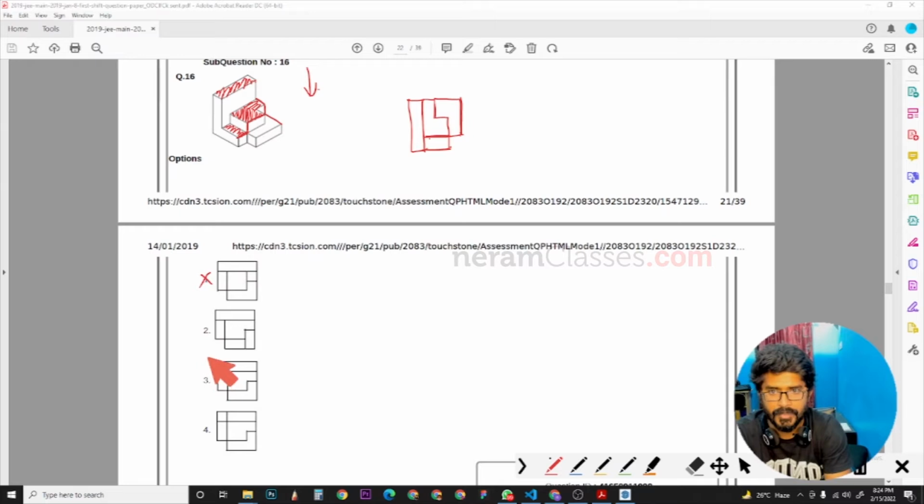Option 1 is wrong, option 2 is also wrong. I think we have drawn this in a different orientation. Maybe like this one is the right, no, we have a square here, so this will be the right answer. I'll try to rotate it by 90 degrees. Top will be a rectangle, and there will be this rectangle, and this one, and this one. Okay, so option 3 is the right answer.